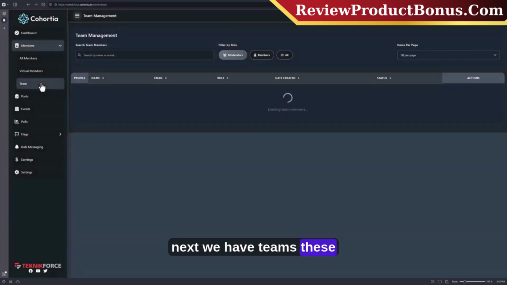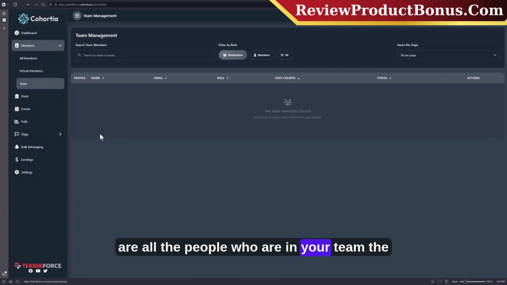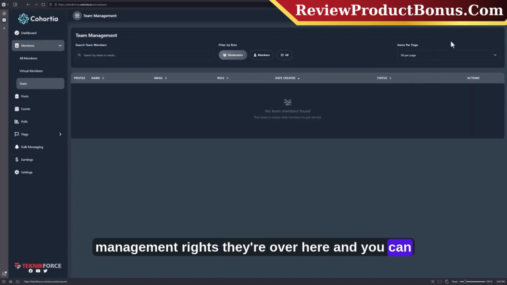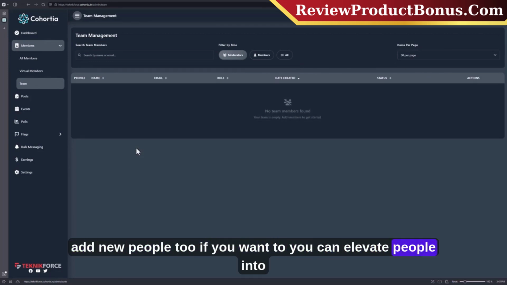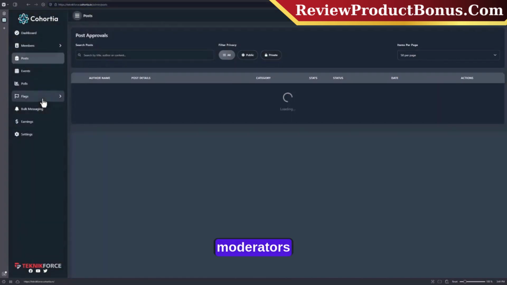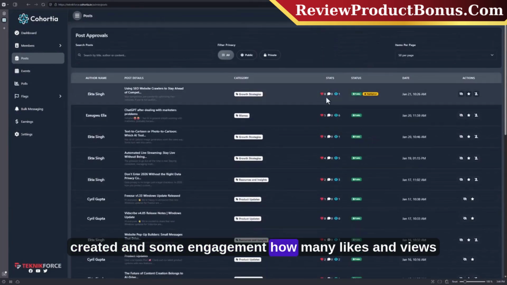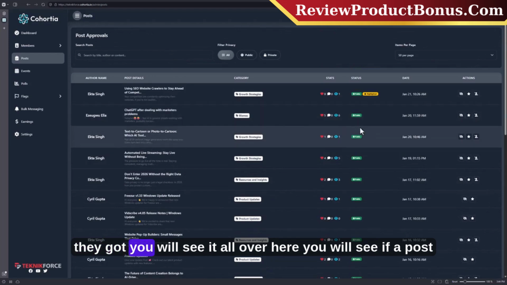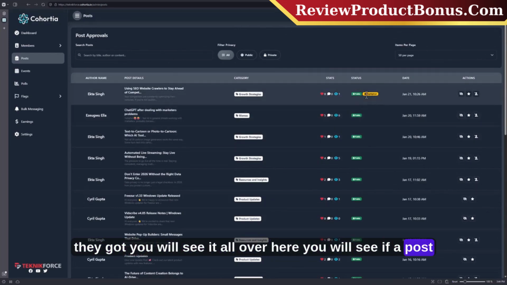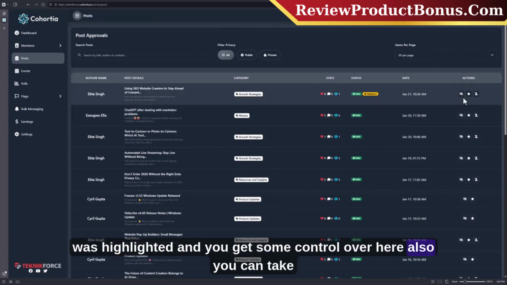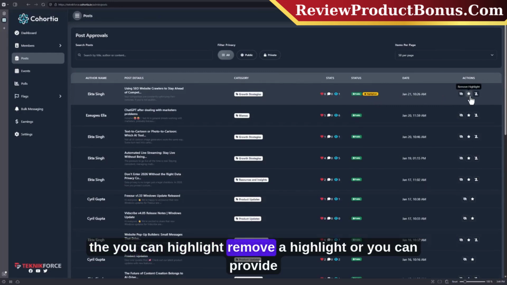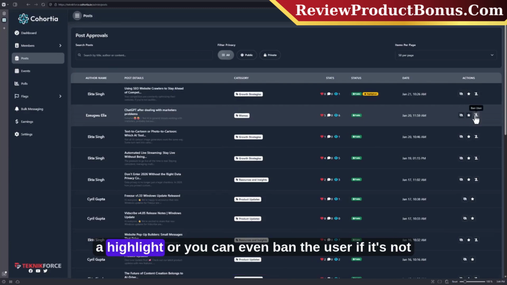Next, we have teams. These are all the people who are in your team, the moderators, the people who you have given management rights. They're over here. And you can add new people too if you want to. You can elevate people into moderators. In posts, you will see the list of all the posts that were created and some engagement, how many likes and views they got. You will see it all over here. You will see if a post was highlighted, and you get some control over here also. You can take down a post, you can highlight, remove a highlight, or you can even ban the user if it's not good enough.